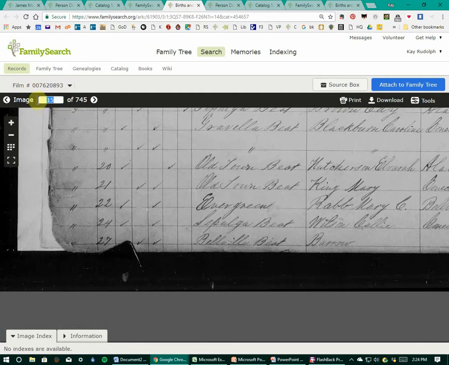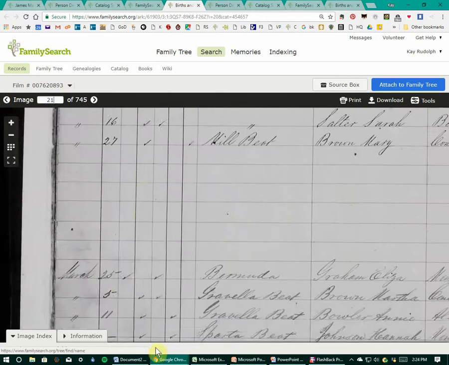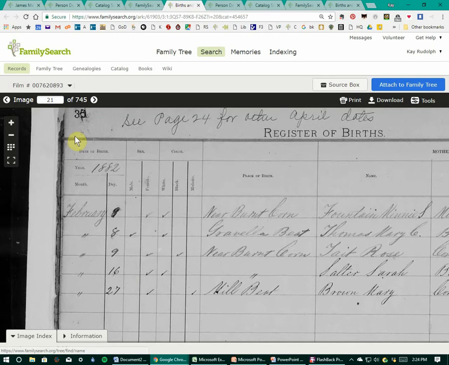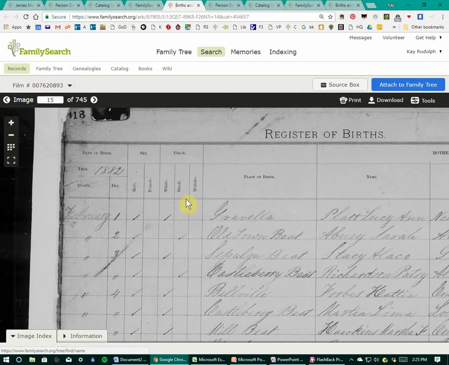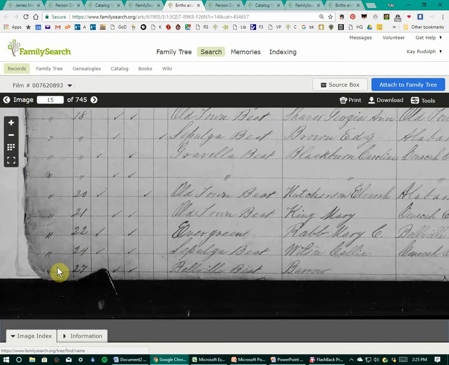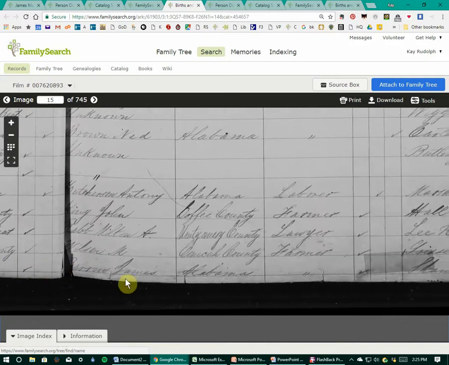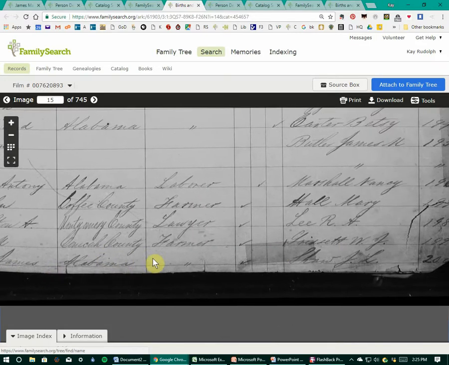So what we had seen in that earlier image, image 21, this was an overflow page. So you want to keep that in mind, that sometimes if they run out of space in the book, they're going to continue a particular date several pages later. So we have the record that we're looking for here for Barrow and James Barrow of Alabama.